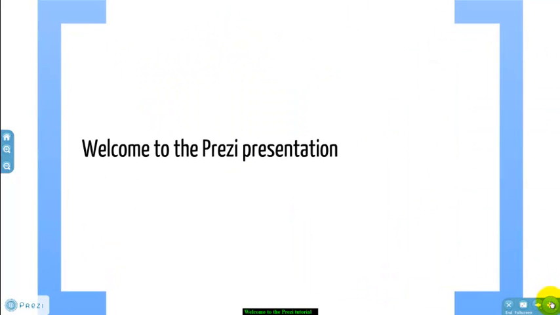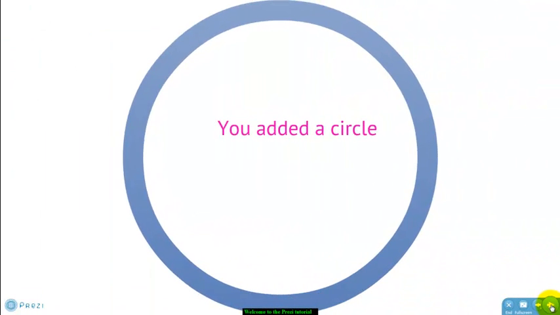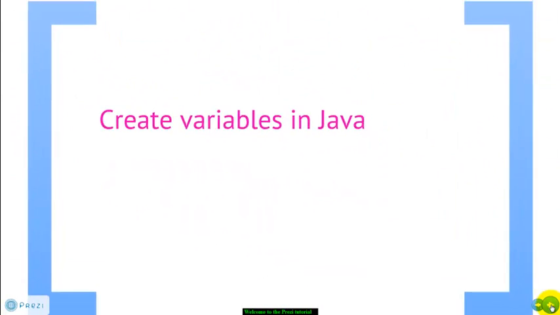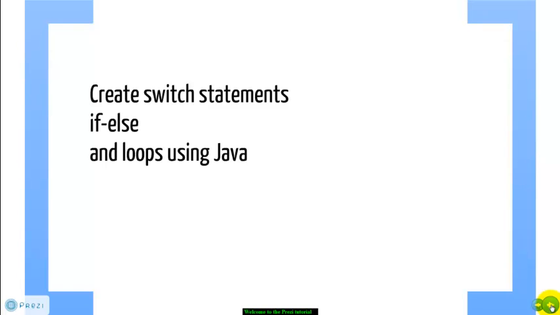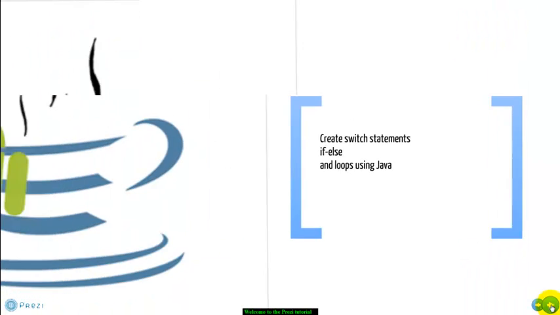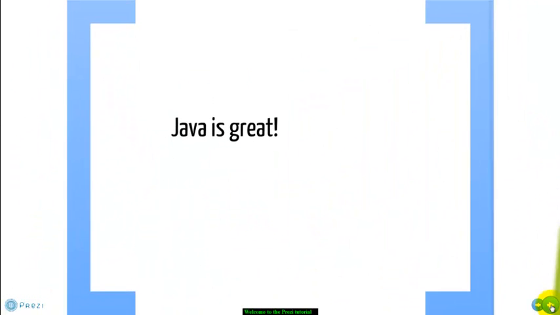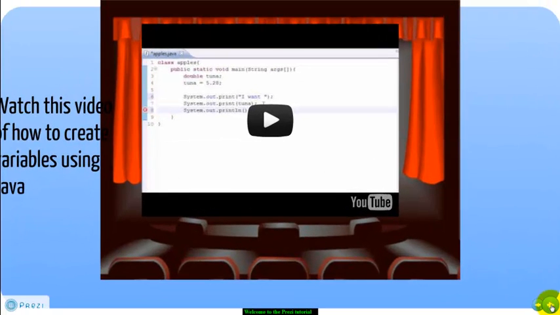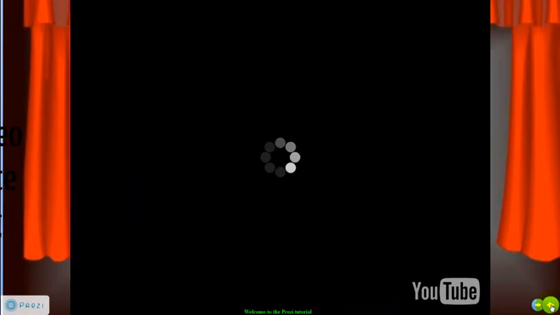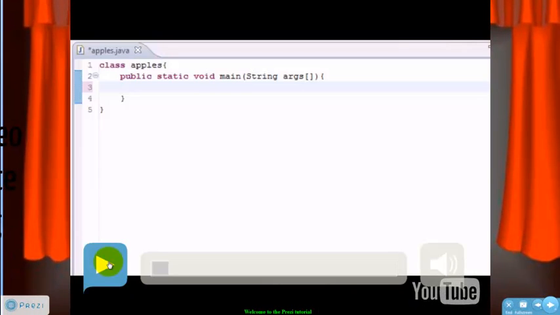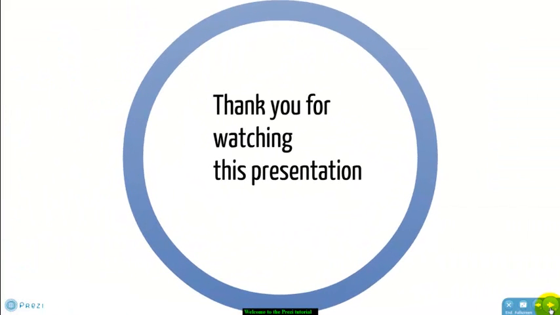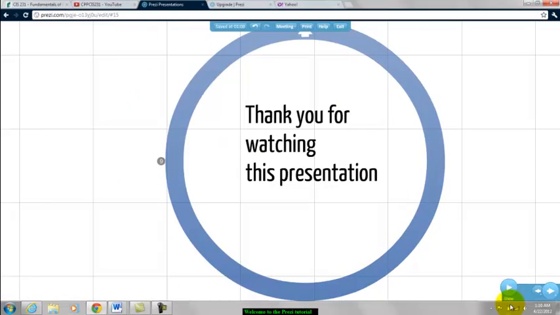So, starting off with the introduction here. We just added the circle. Create variables in Java. Create switch statements, if else, and loops using Java. Java's great. Moving on to this here. We'll pause it because the sound will sound really bad. And then what you want to do is go ahead and exit it.